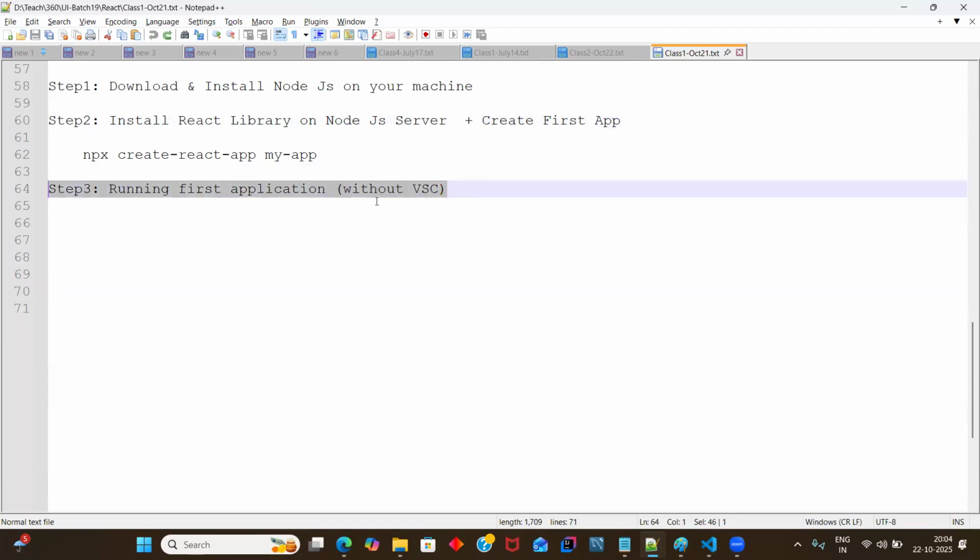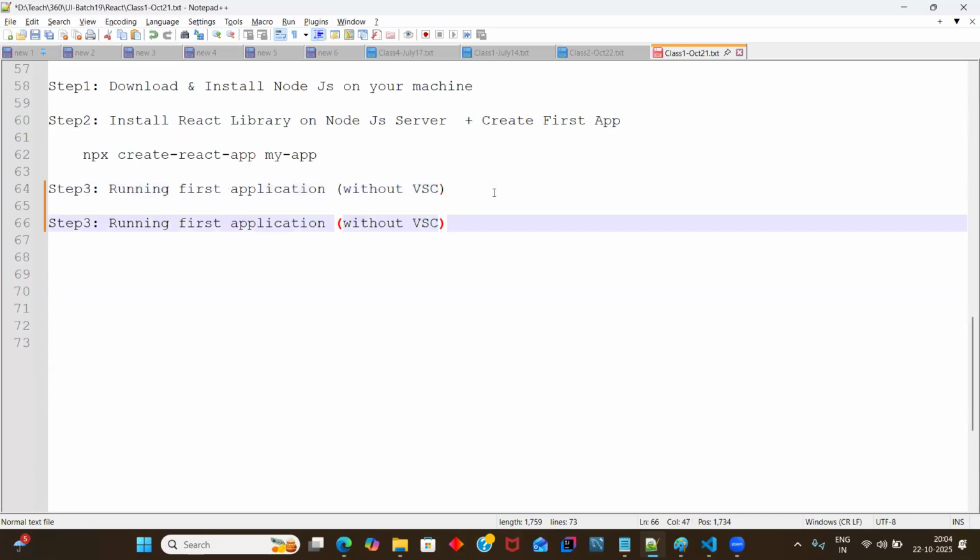I hope you guys have tried. Let me know if you are facing any issues. Did you try? Are you able to run the first application? Okay, I got one thumbs up. Guys, please confirm. Are you able to run your first React app? Yes, Rohit. Okay, nice.